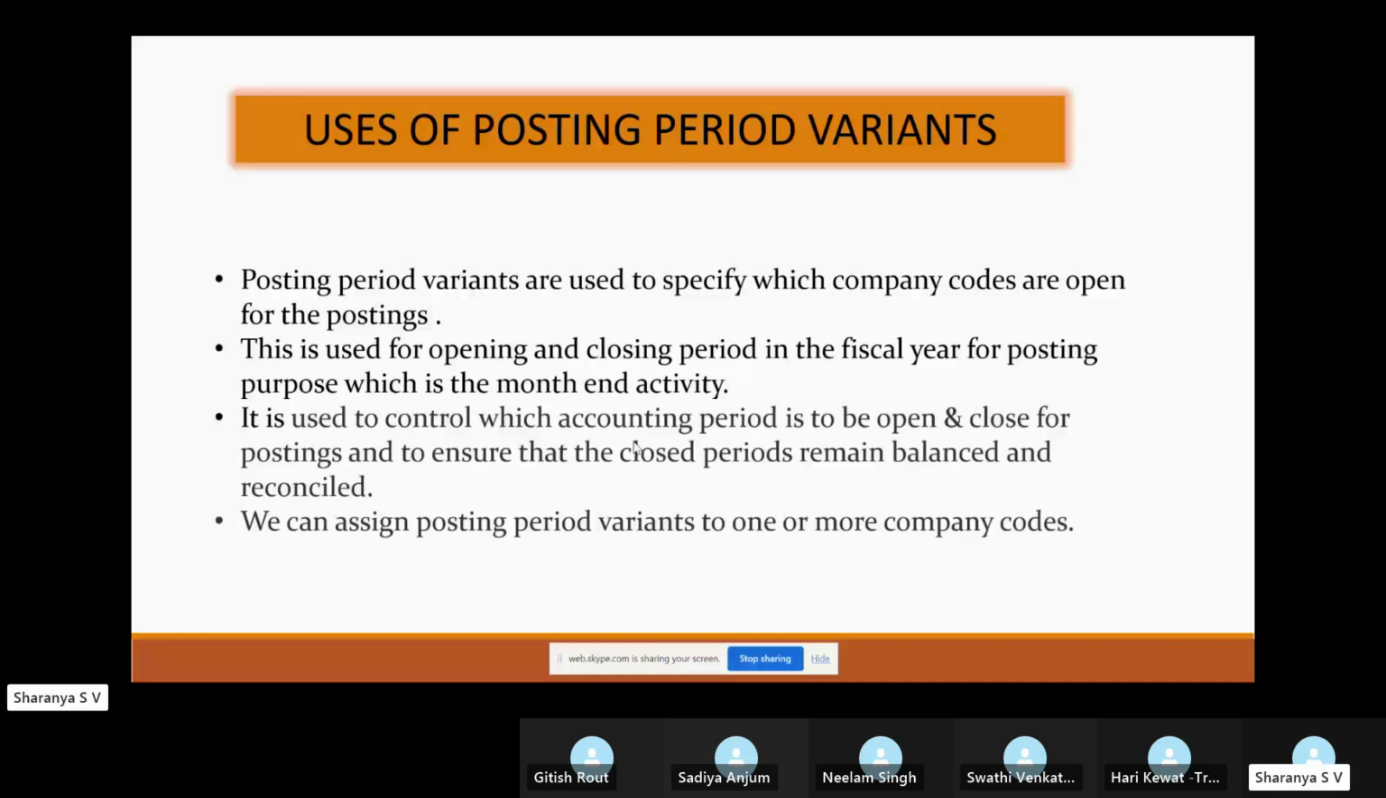So this is used for opening and closing the period in the fiscal year for posting purpose, which is a month-end activity. So usually opening and closing the posting period variant is the month-end activity. Once the close is done, we should close the particular period in the SAP and open the next period. And then it is used to control which accounting period is to be open and closed for the postings and to ensure that closed periods remain balanced and reconciled.